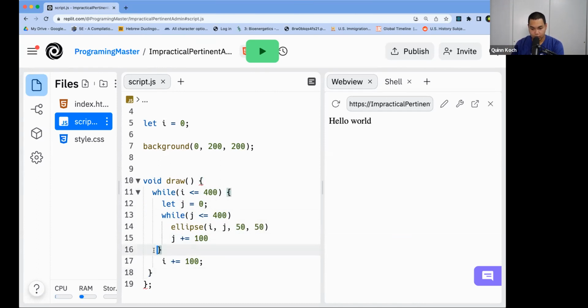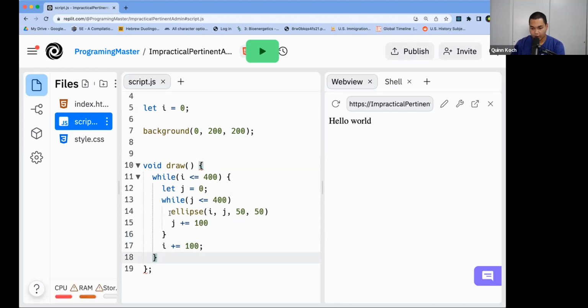Now the main problem here is that, there we go. Okay. On line 13, you don't have the left curly brace. That's your only problem.